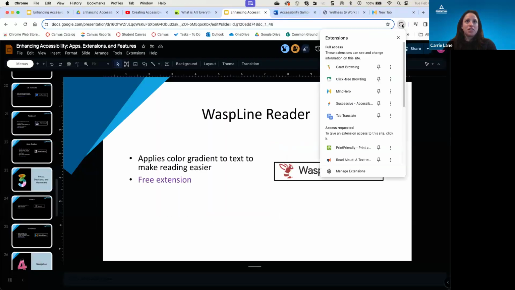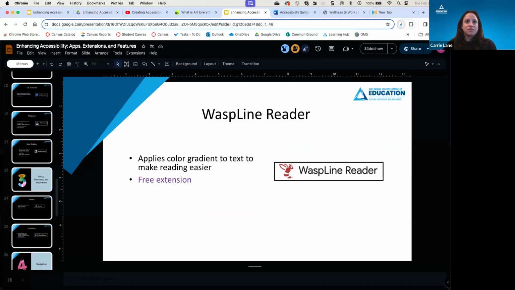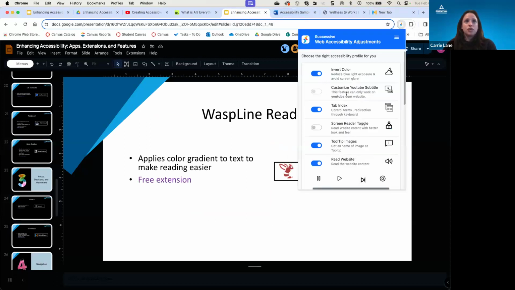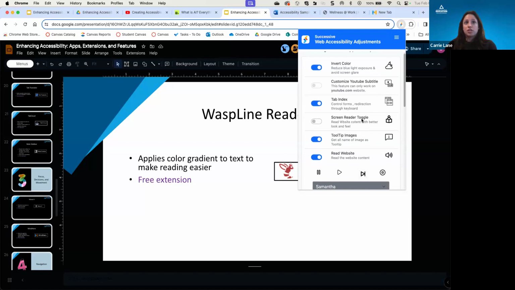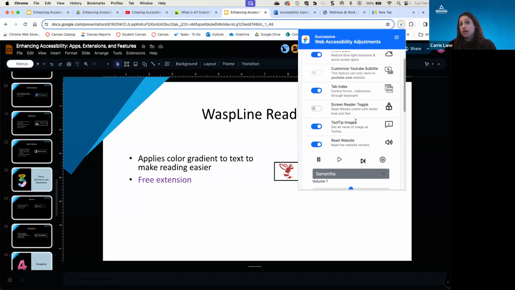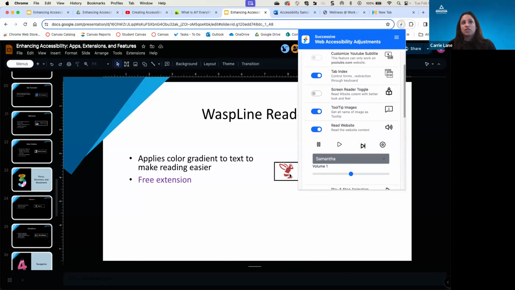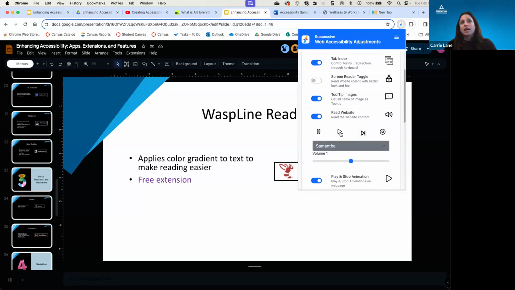So it inverts color. You can use it to do YouTube subtitles, so if you're on YouTube, it can subtitle a YouTube video. You can use it to do redirecting through keyboards, kind of like that caret browsing. You can toggle on a screen reader connection if you're using one. Additionally, if you have pictures, you can hover over things and get the little tooltip text. It can be a screen reader, so it'll read aloud for you when you hit play.